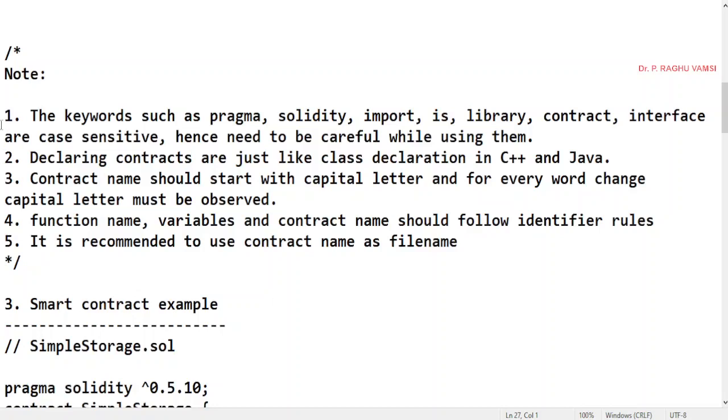So the keywords such as pragma, solidity, import, is, library, contract, interface are fixed keywords. These are case sensitive, hence you need to be careful while using them. They should not be used as a variable name. Declaring contracts is just like class declaration in C++ and Java. The contract name should start with a capital letter.